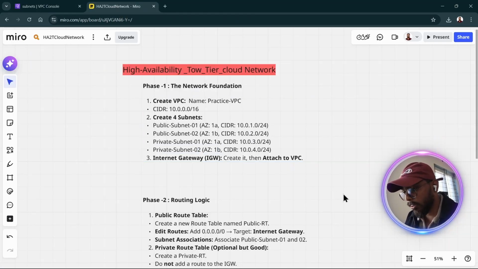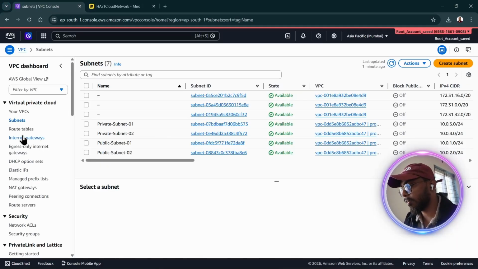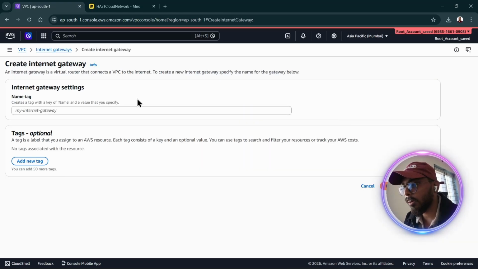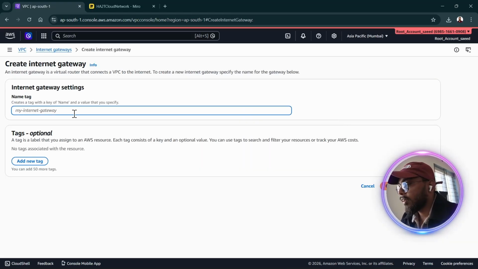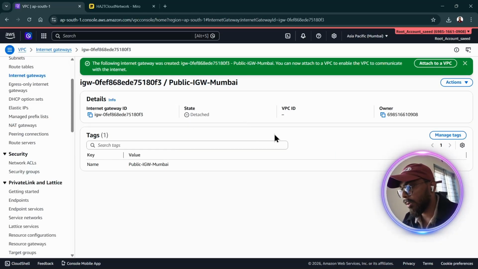Moving on, now here comes the internet access. As you can see, the next step would be creating an internet gateway and then attaching it to the VPC, right? Here is the internet gateway. This is the default one given by AWS, and we are going to create a custom gateway. I'll give it the name public-IGW-Mumbai, where IGW stands for Internet Gateway. Now let us create the internet gateway.